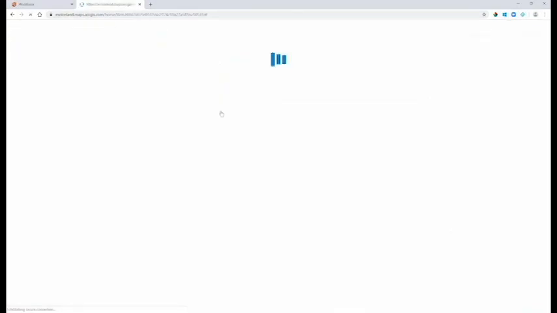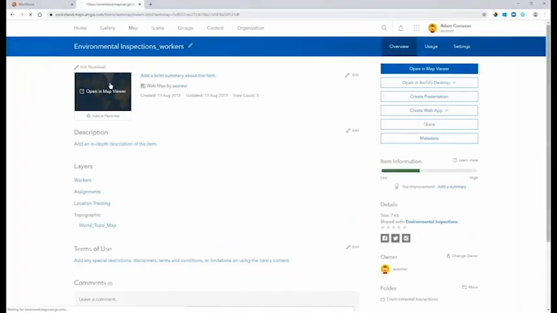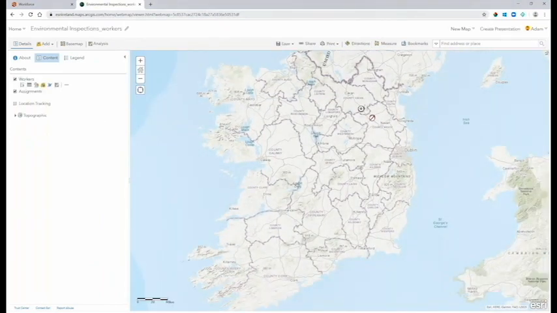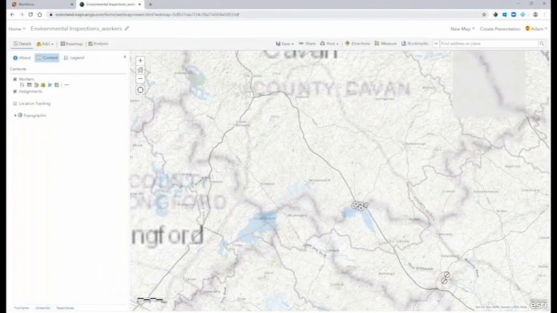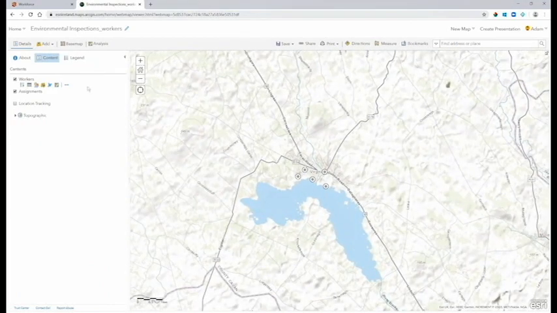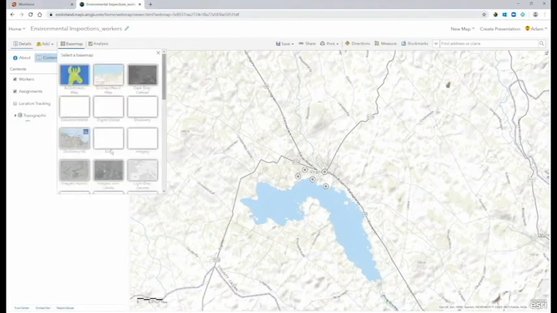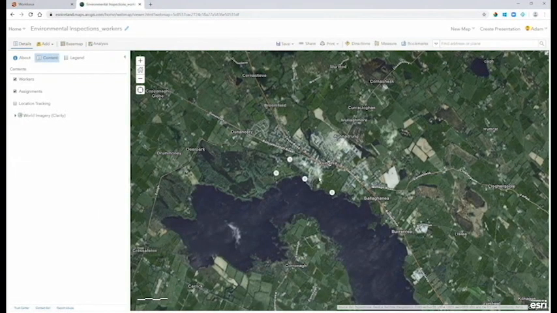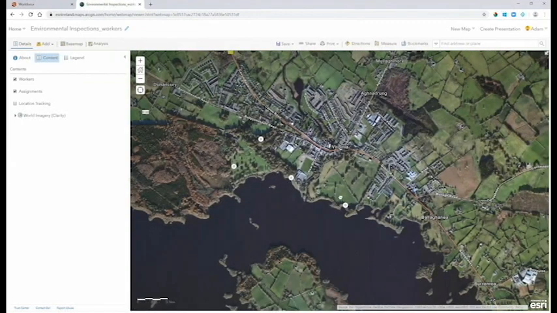Now that might not be enough. So I have in my content this line item, environmental inspection workers. And that's just a web map, it has my location tracking and it has the assignments and it has the workers, right? So I have my 5 points there. You can see they're gray. They're not being worked on yet. But probably I can change the base map here, right? So it's probably not the best one to have a topographic base map. They might want aerial imagery.